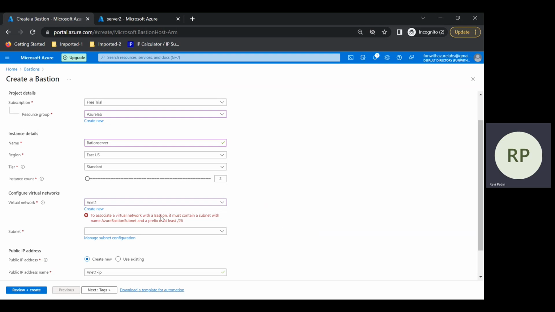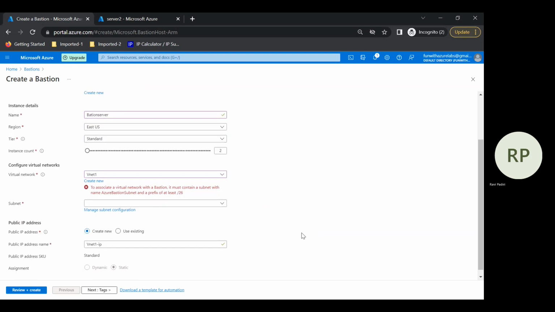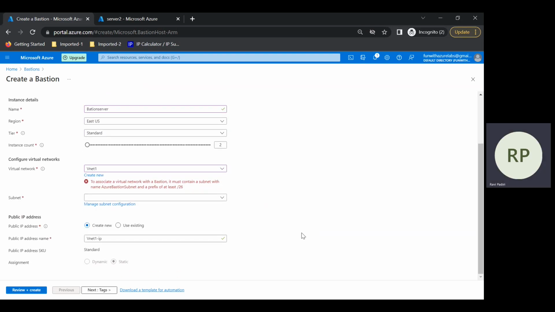If you see here, we do not have an Azure Bastion subnet. So for creating a Bastion server, we should have a separate subnet. Once we create a separate subnet, then only we can create the Bastion server. And you can see here the prefix should be at least 26. Okay. So let's go ahead and create an Azure Bastion subnet. So let's go ahead.